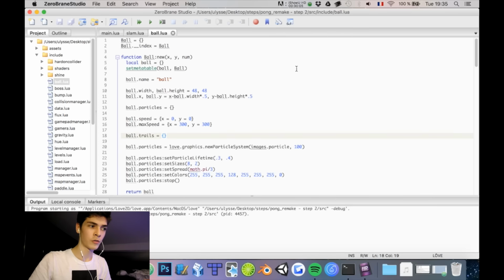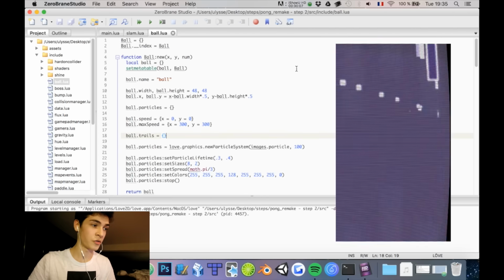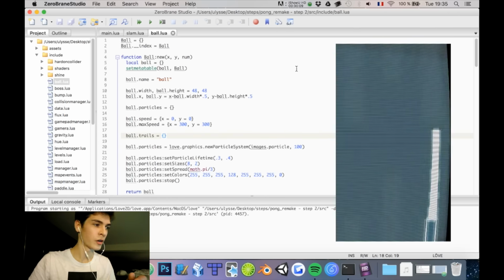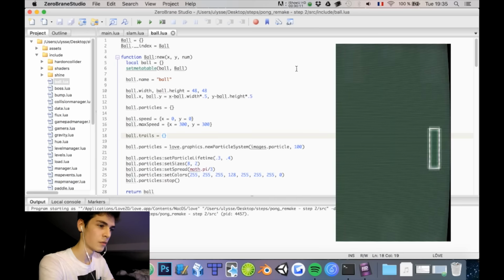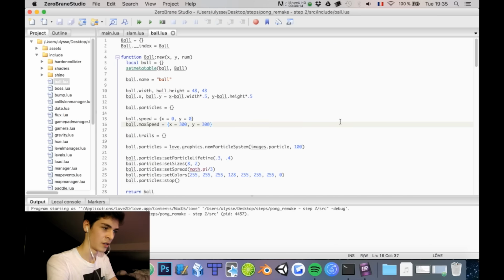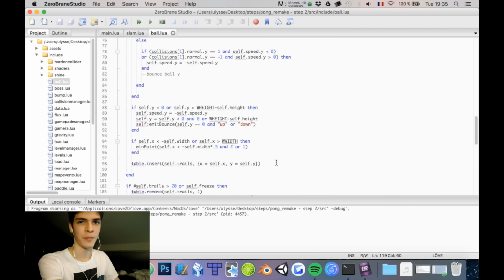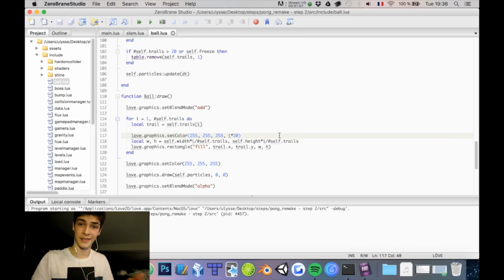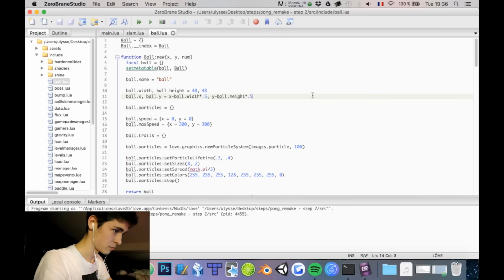So maybe you are wondering how I achieved those trails, like for the ball when it's moving or when the paddles are moving too. Well, simply create a trails table. On each frame I add a trail to the self.trails table, and then I am drawing them by simply going through the trails table and drawing each of the trails.